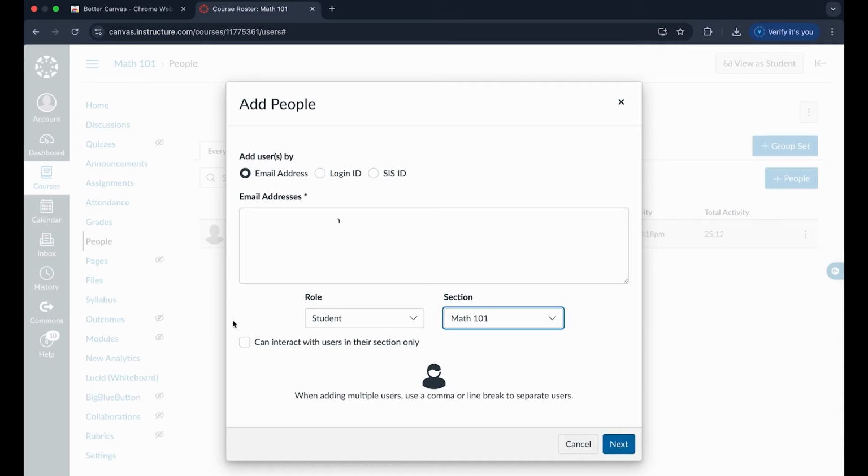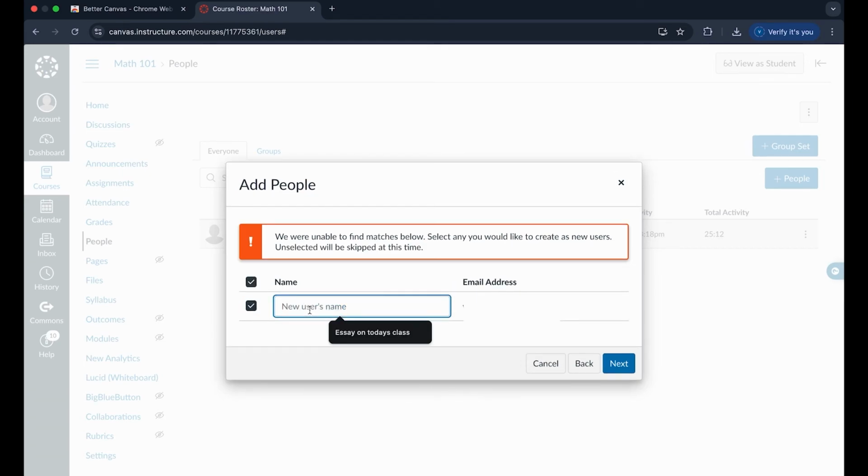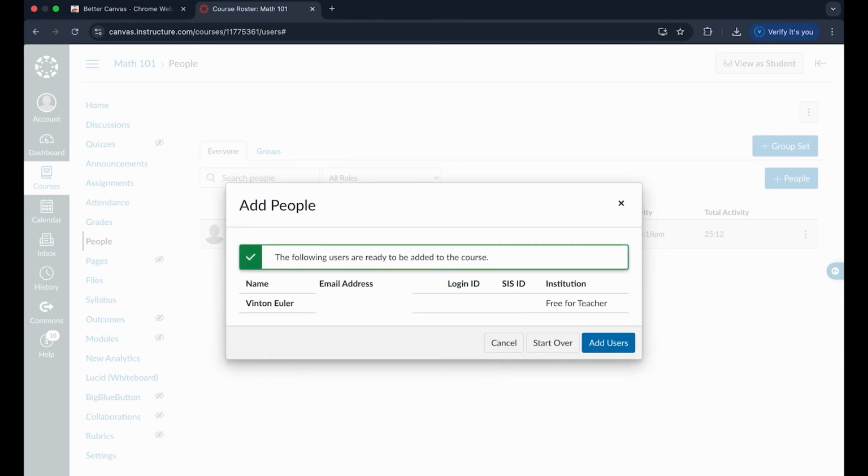And you can choose if they want to interact with only this section or all of the sections in general. I want them to only be in this course, so I'm going to click this box right here. But if you want them to be in all, you can just deselect that. When you click on next, you can add a name to the user, whether you want that to be the name that is actually associated with them or a fake name. And when you click on next, we can see that they have been added to our course now.